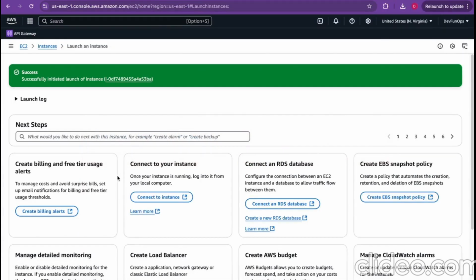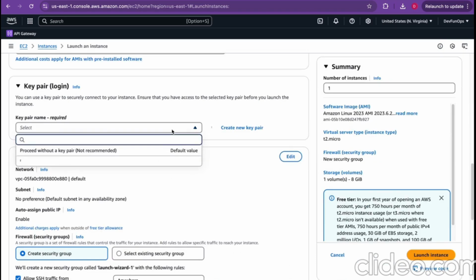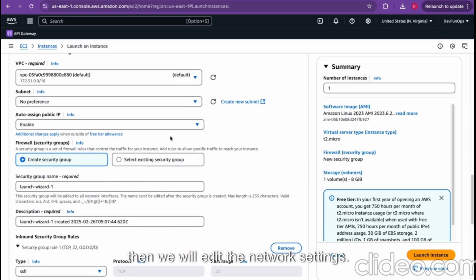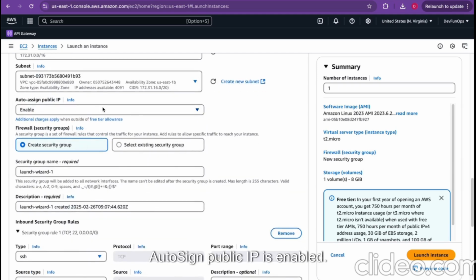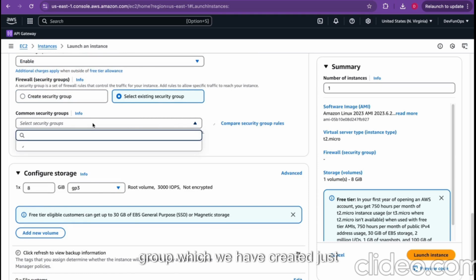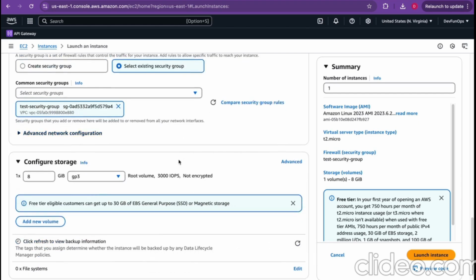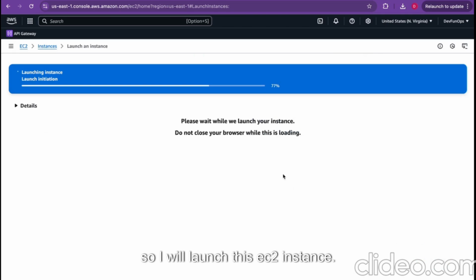Now we'll quickly create a second instance as well. Click on launch instance, test instance 02. For the key pair, we just created the key pair, so we'll select the same one. Then we will edit the network settings. The second instance we will launch in the US East 1B availability zone. Auto-assign public IP is enabled. Here we will select the existing security group which we created just 2 minutes ago, named test security group. Other things we will keep as they are. I will launch this EC2 instance.